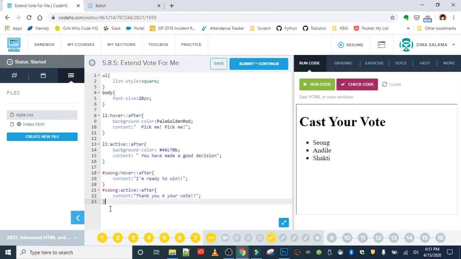All right, remember, I only did this for the first candidate on the list. You're going to go ahead and do it for Andil and Shakti.